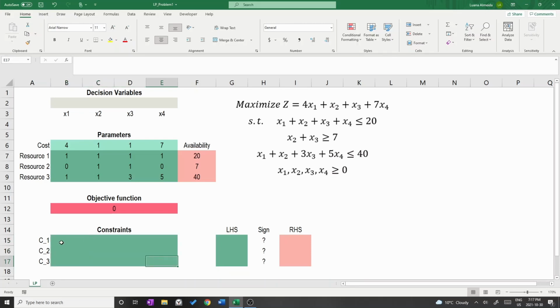Go to cell B15. Type equal. Select cell B7 and press enter. Do you see that cell B15 now has the value of 1? That's what we want. Let's do the same with the other cells.